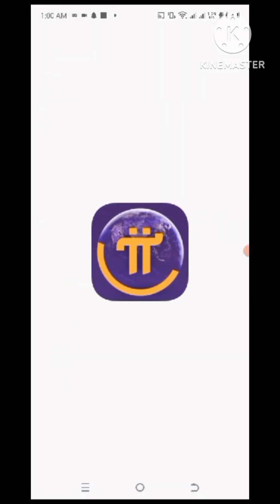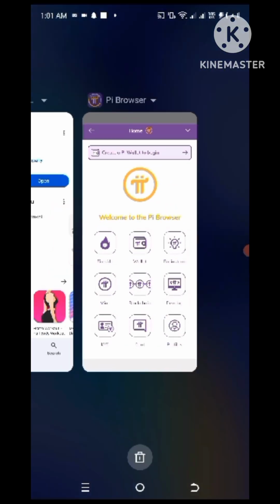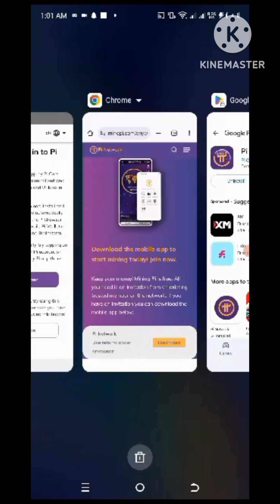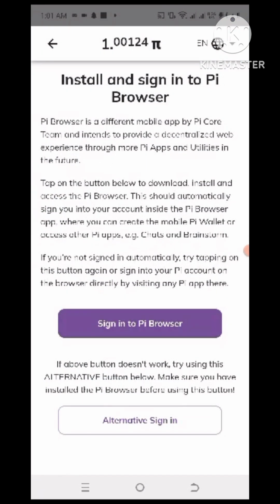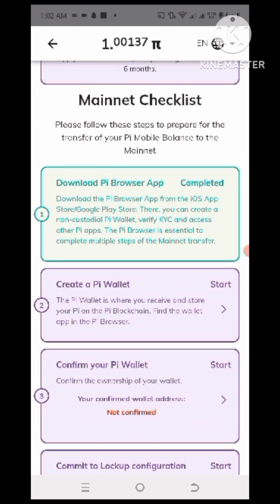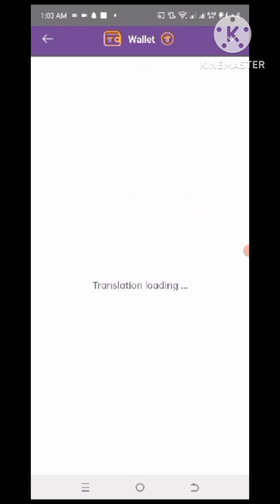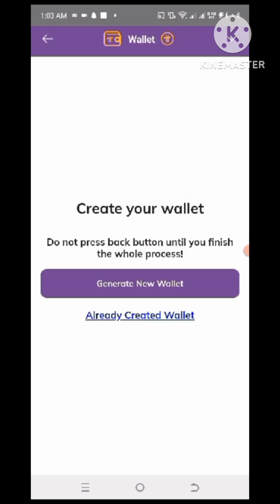So now we open the Pi browser. Turn on notifications. Let's check to see if our first step is done. We go to our Pi. Let's go back and see if good. So now we have downloaded the Pi browser. The next step, the Pi wallet, is where you receive and store your Pi on the blockchain. Let's start this one. So we already have the Pi browser installed. We'll move straight away to the verification or creating Pi wallet.